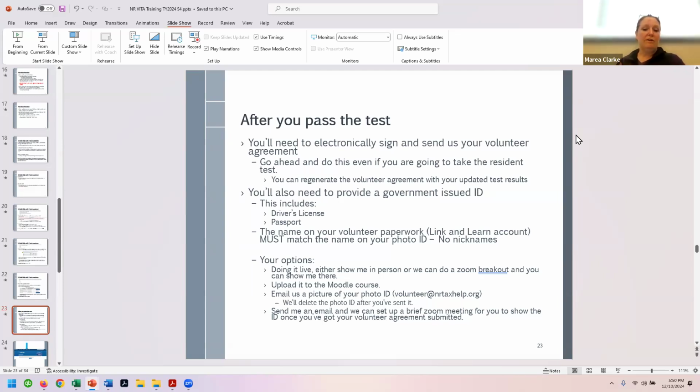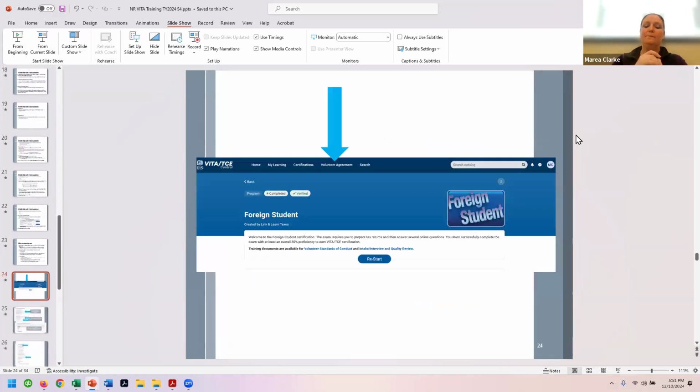You're also going to need to provide a government issued ID, which could be a driver's license, a passport, or a state ID card. The main thing is that the name on the ID has to match the name on your paperwork. You can show it to me live here, in person, or we can do a breakout room. You can upload it to the Moodle course, send me an email, or we can do a Zoom, whatever you feel comfortable with. I just have to verify it to make sure you're not on the IRS naughty volunteer list.